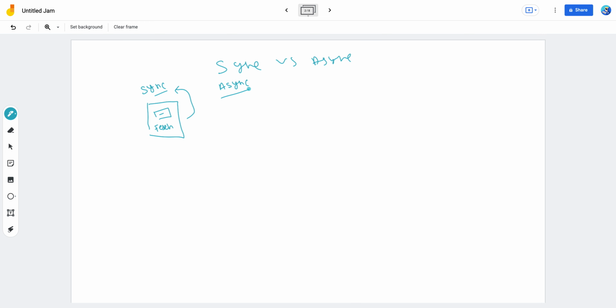Now let's take an example of an actual bill payment. After you have made that payment, the bill payment can take minutes or sometimes even hours, right? So that particular call is async in nature. Let's take another example, a cashback. Cashback arrives probably sometimes in hours, sometimes in days, right? So that particular call is also of type async.